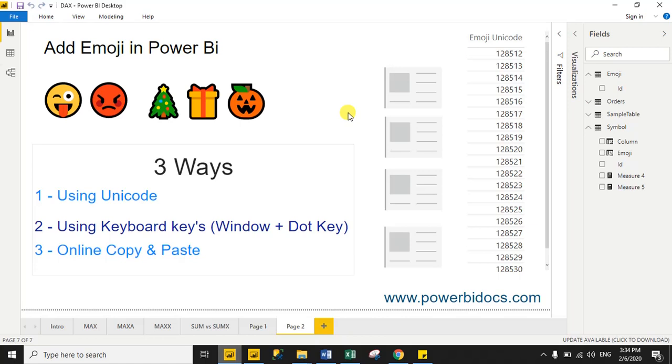Hello guys, today I will show you how you can create or use emoji symbols in Power BI report page. Here we have three ways to create or use emoji symbols. First one is using Unicode, second one is using keyboard keys, and third one is online copy and paste.